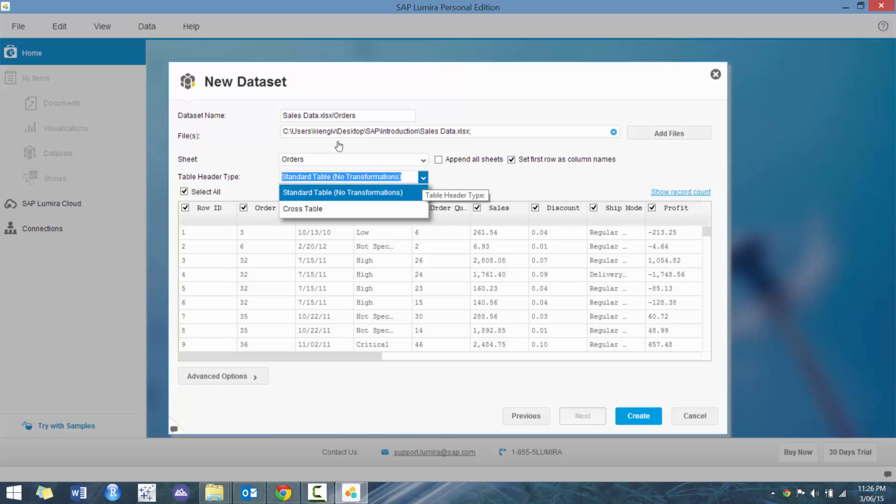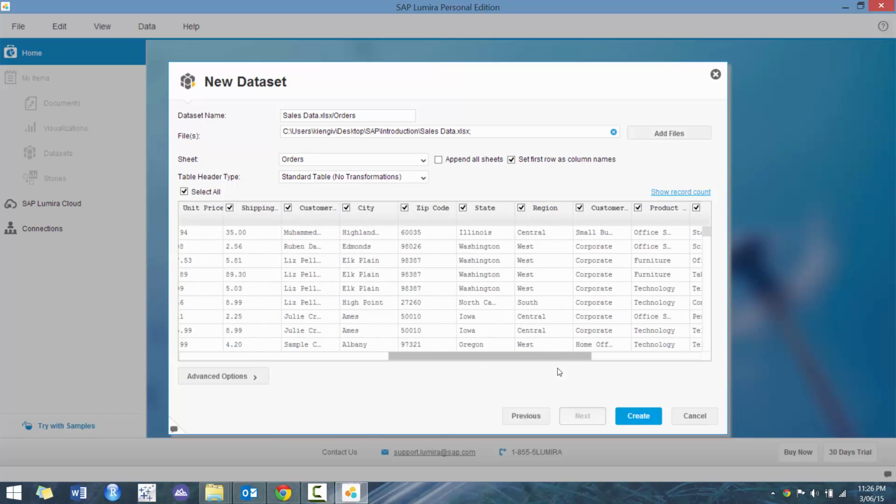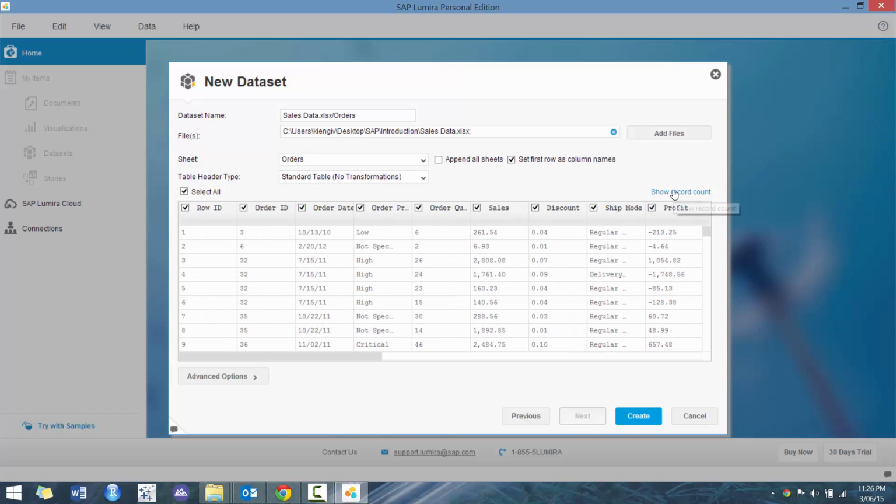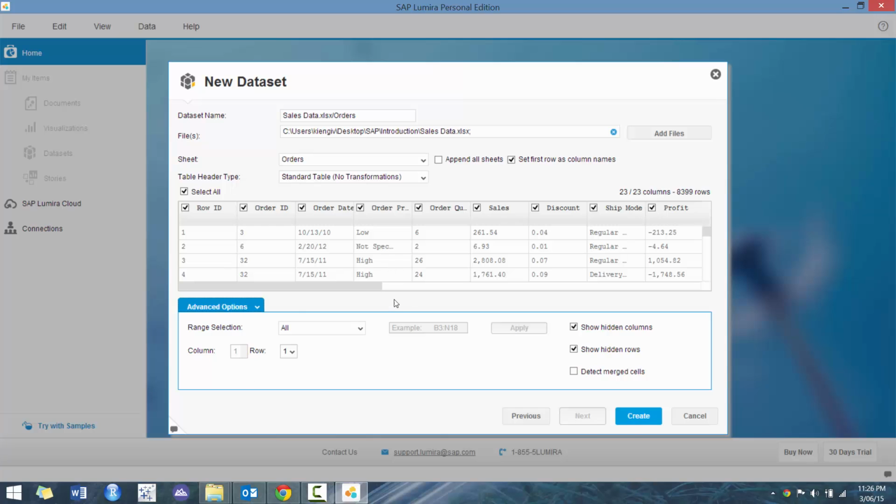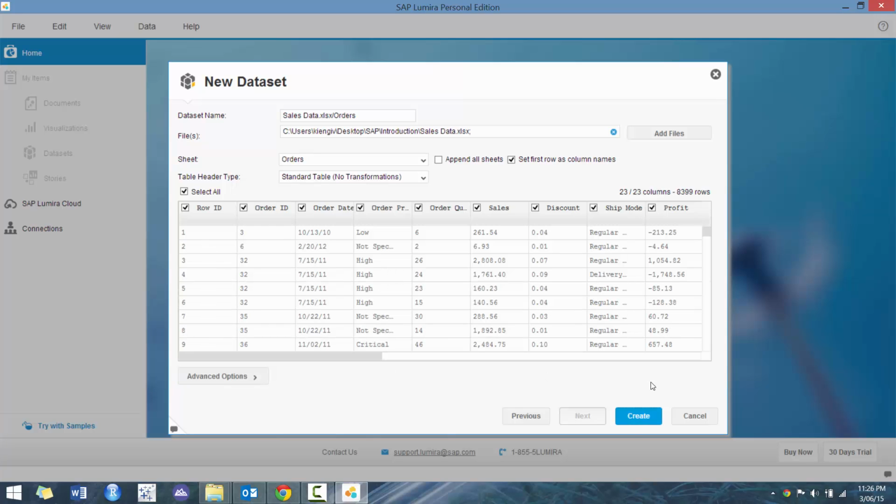So here, you can select a bunch of different data preparation options. And you can as well select which rows you actually want to import. You can do a show record count, compare this record count to the actual underlying Excel document and the number of columns, see if it makes sense. As well, you can do some more advanced features, but we're not going to do any of that for now. And what we do next is we just go create.